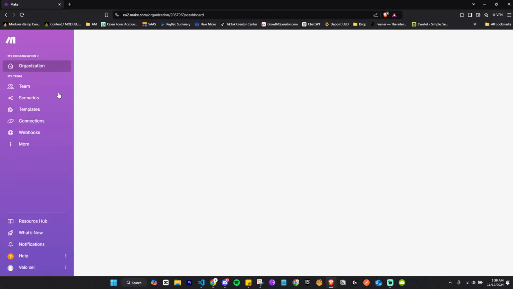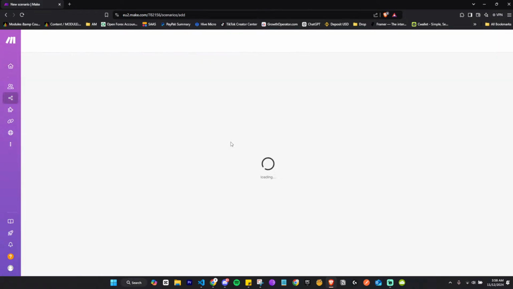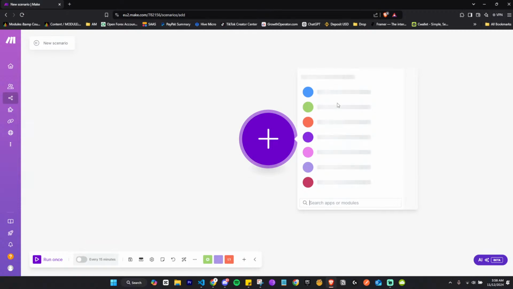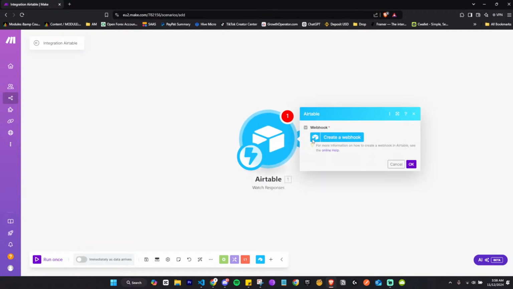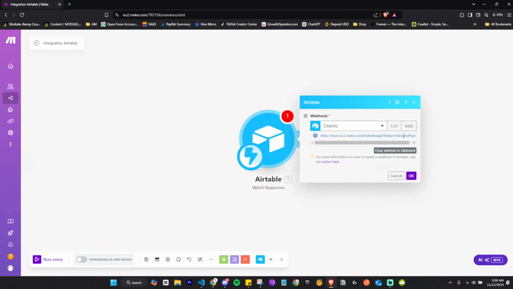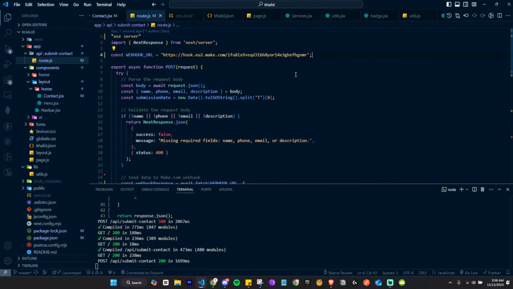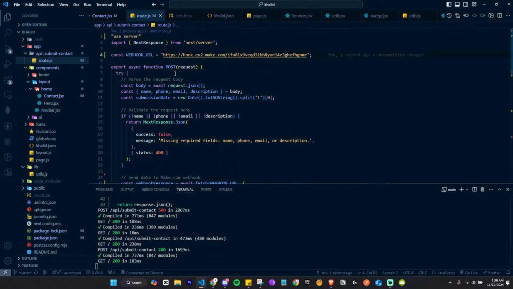Alright. Okay, create a new scenario. Now let's select Airtable, watch responses. There we go. Let's call this clients and save. Now let's copy this and save this data onto clients, this one. So now it should save there, which is part of, what is it part of?